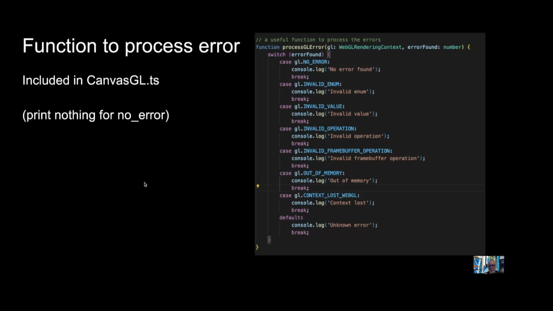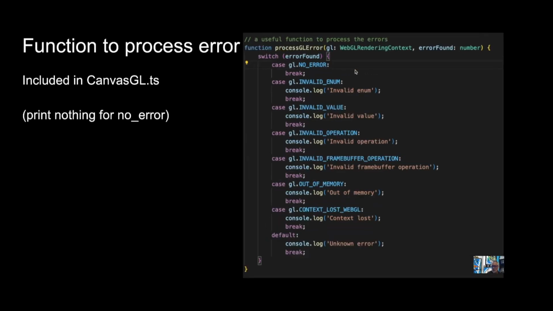And the types of errors you can get are no error, that means you did the right thing. Invalid enum, that means that you've used an enumerator of some sort. Invalid value, there's a whole bunch of things. You can look these all up. But what I don't like about this one is that for every good thing, you're going to get a lot of information. So I'd rather use this one here where I don't have anything printed out. So we're just going to do nothing for no error.